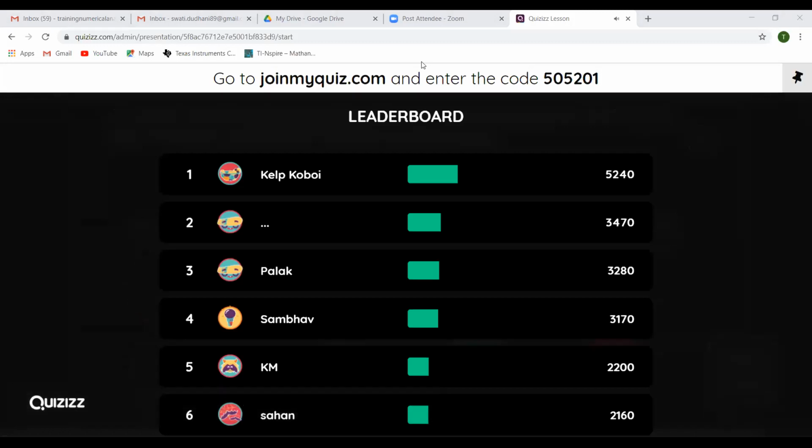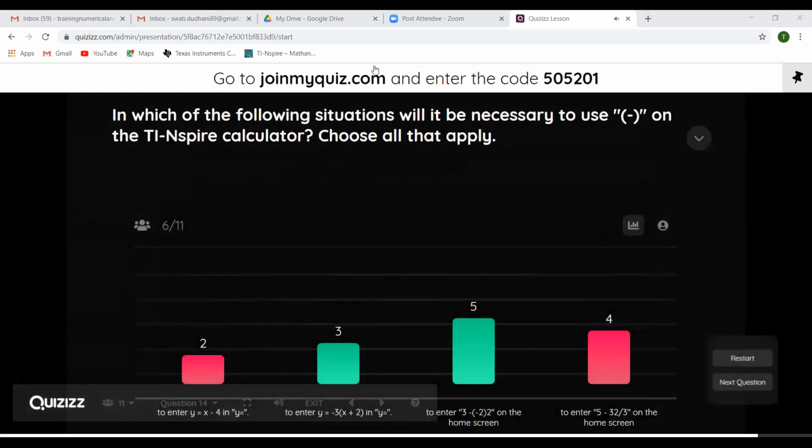So now on top we have, all right. So these are the two options wherein you can use this negative symbol. So this symbol is nothing but a negative sign which is applied before any number. It's not the subtraction, it's the negative sign.